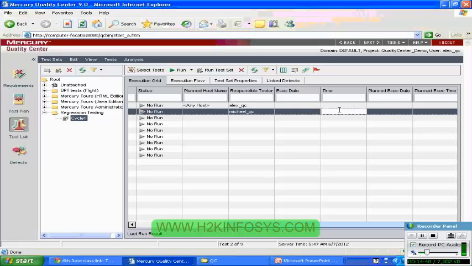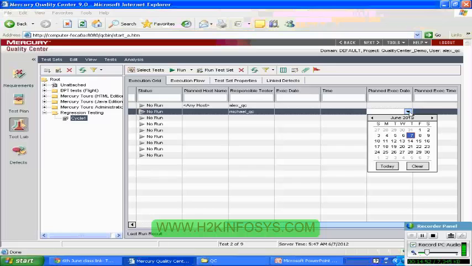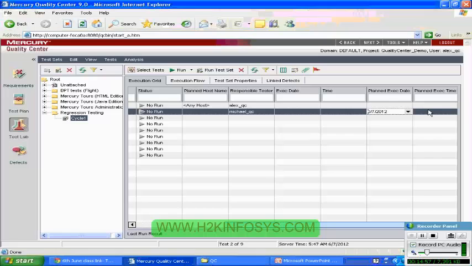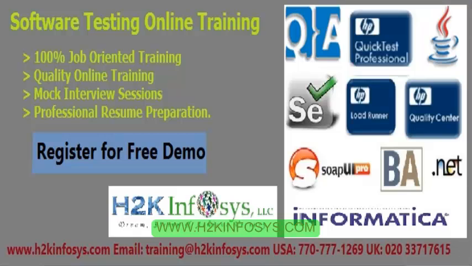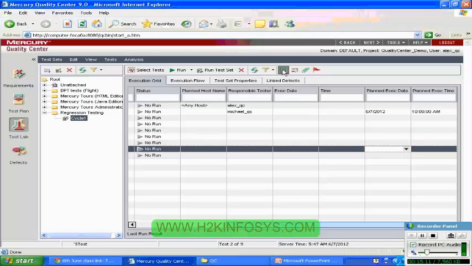This displays only time. Then planned execution date. Usually test leads say we have to execute all these scenarios on the 7th of June. Then planned execution time. Time is not required, but you can mention something like 10 a.m. This is just the execution grid.